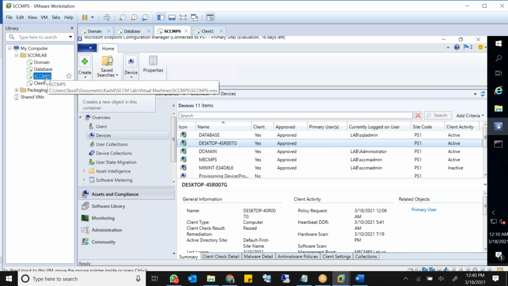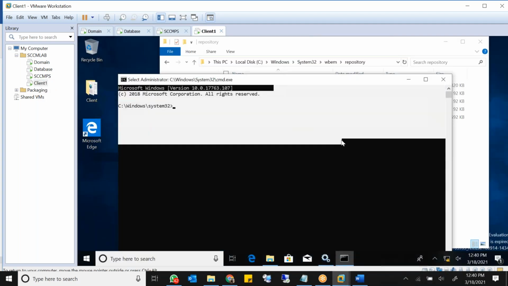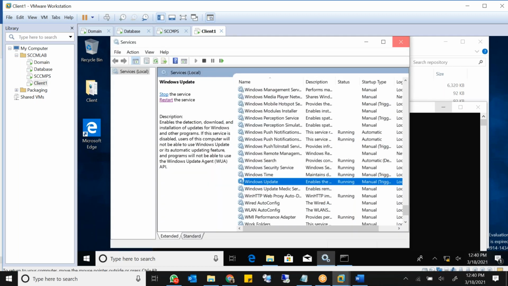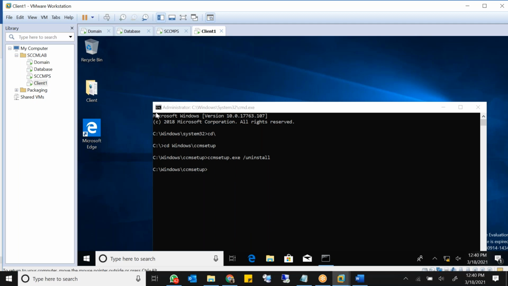So how do we do it manually? First you have to uninstall the client. How do you uninstall the client? I'll show you. CD Windows CCM setup. You have to go to this folder and type in ccmsetup.exe /uninstall. When you do that, what will happen? Let me close this services. It is going to uninstall the client. Understood?